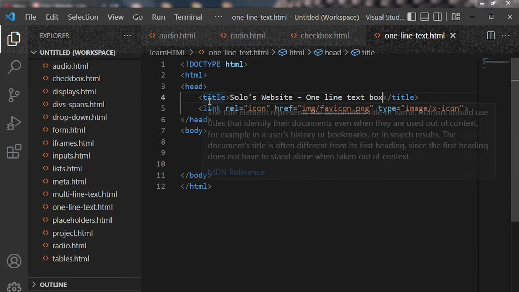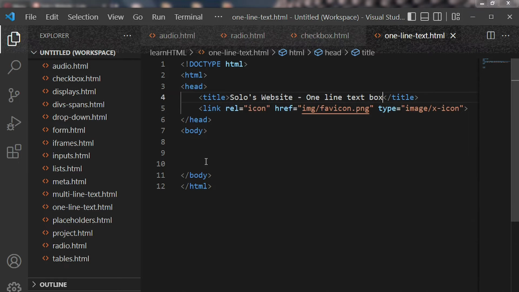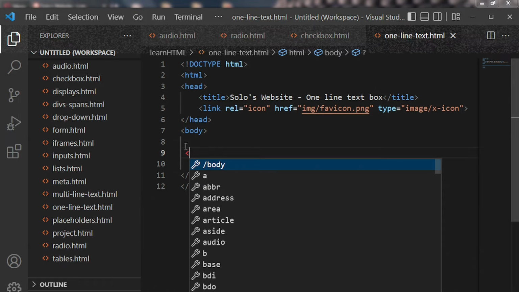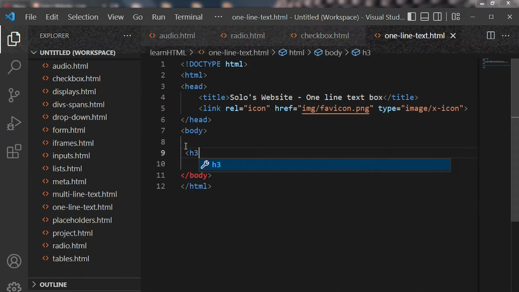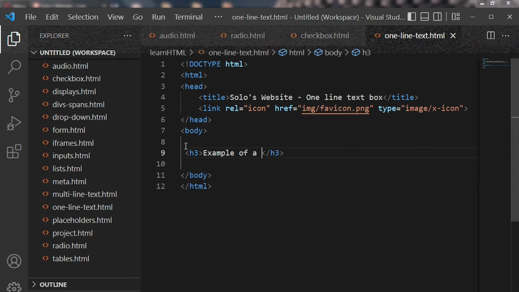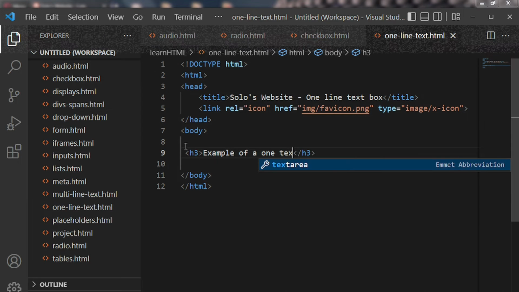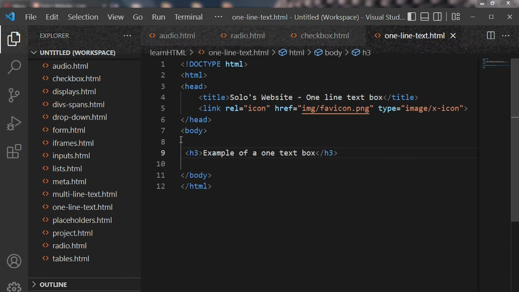So inside here I have the bare bones of my HTML document, and inside it we have our opening and closing of body. Please go inside the body tag, the opening and closing, and then we need to enter some text. But before that let's enter our heading. So heading 3 like this, and then let's put: example of a one-line field or box. Okay, like this.